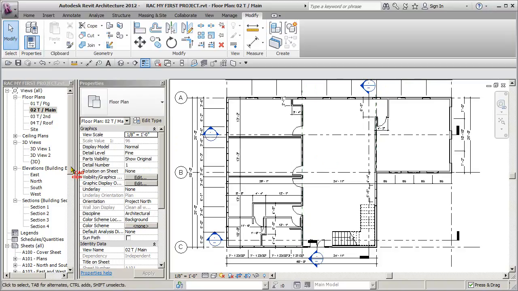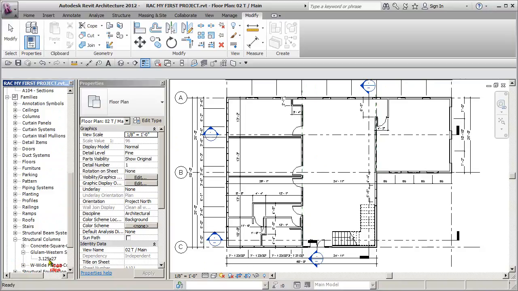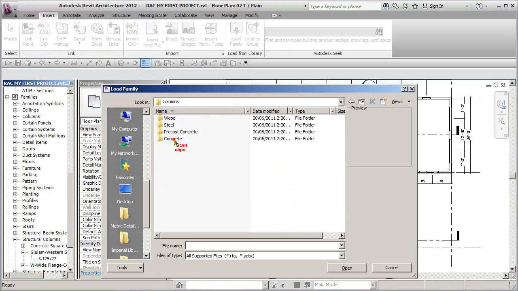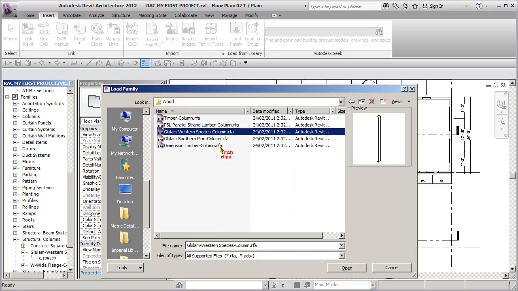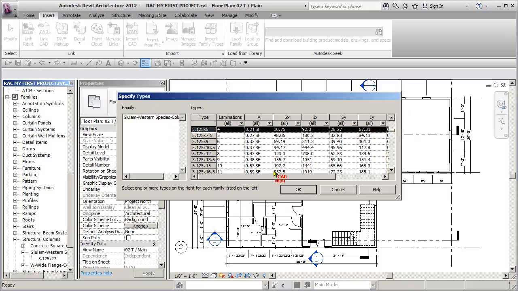So we're going to go structural columns. 3.125 isn't big enough. So what we're going to do is go back to insert, back to load family, structural, columns, wood, Western species, and we're going to get a little bigger. What do we have? We have a 5.125. So we're going to go 5.125 by 6, which means we have to make our wall even a little bit bigger.